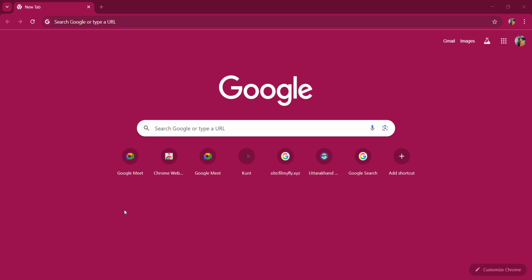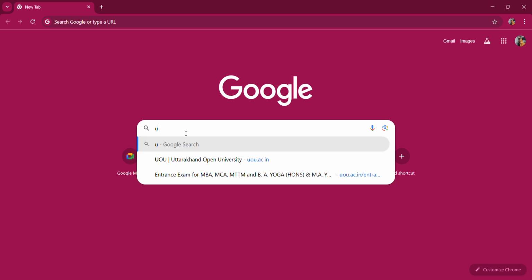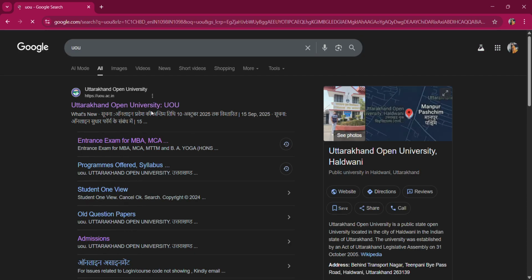Hello everyone, today I will show you a step-by-step guide on how to download the syllabus and study learning material, ESLM, of any course from Uttarakhand Open University. First, what you have to do is open your browser or Chrome and search Uttarakhand Open University or UOU. The first website that will appear on your screen, click on that.